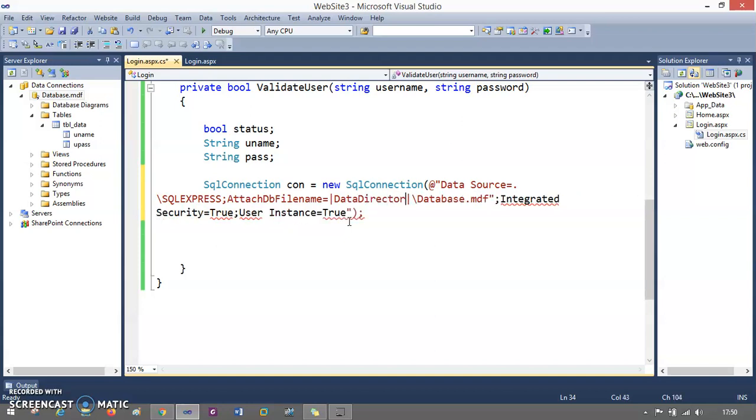Just say |DataDirectory|, so that the whole path is stored inside this data directory, so that your Visual Studio understands that I need a path, and that path is stored in DataDirectory. And you remove these double quotes from here, and this is your connection string. Okay, I hope you understand it.